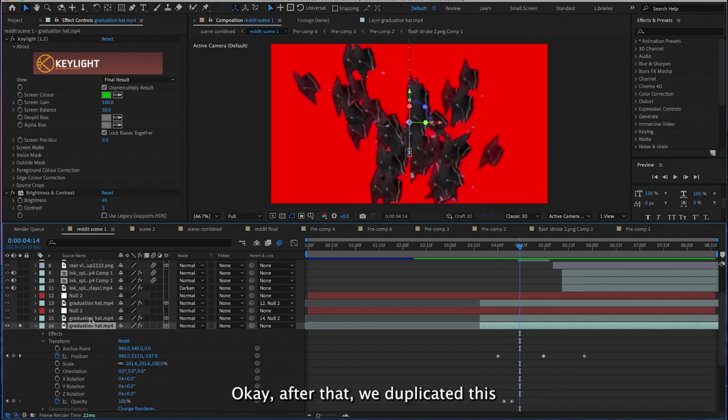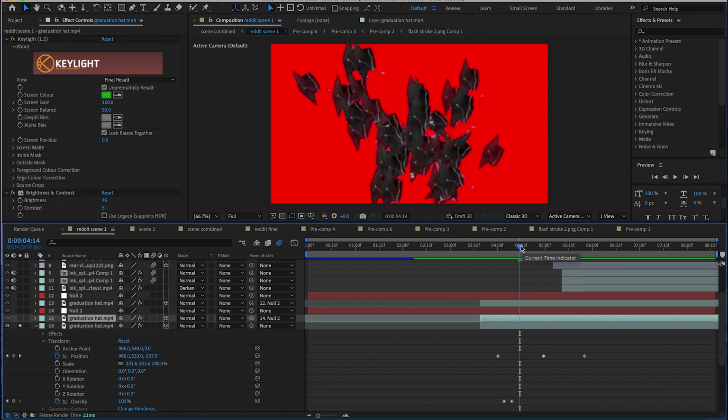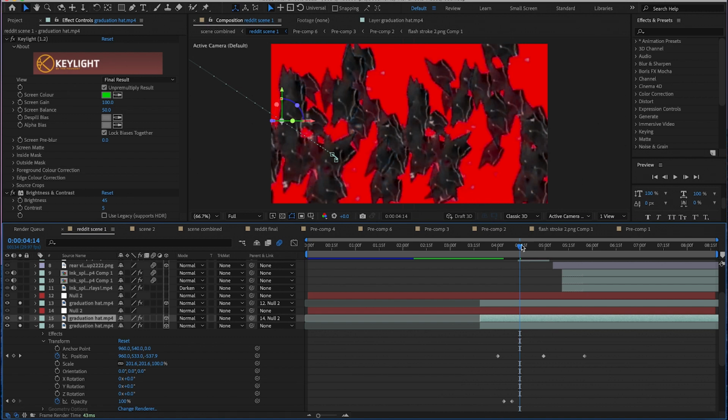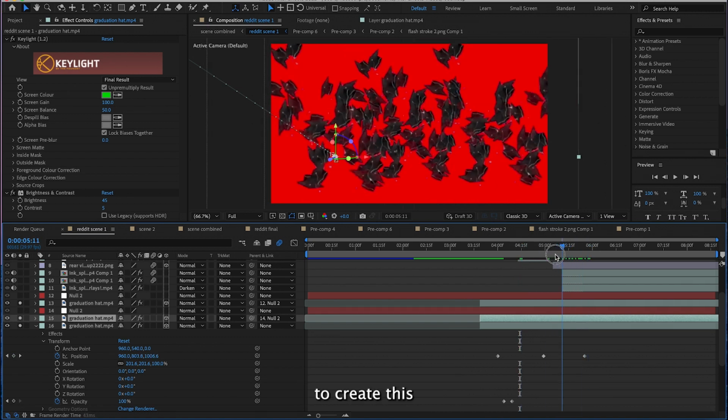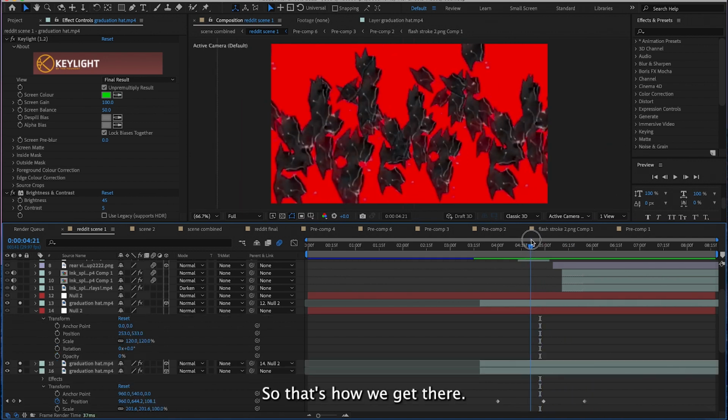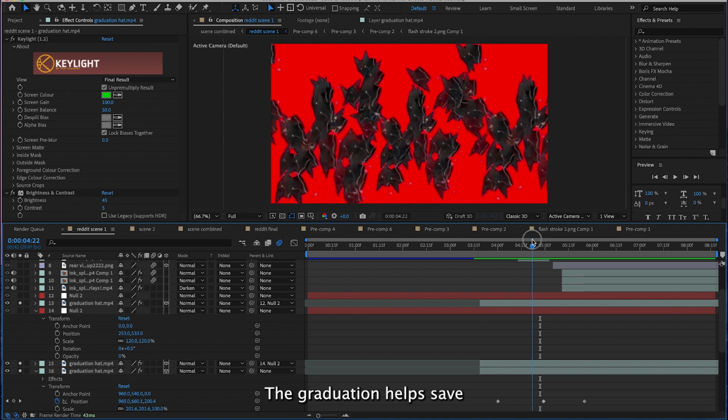Okay, after that we duplicated this so that it looks multiple, or we have many of it on the screen. We duplicated it and then duplicated it again to create this awesome effect. We changed the positions a bit. So that's how we created the graduation hat scene.